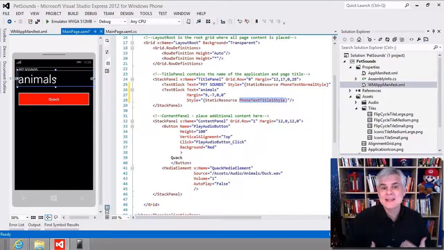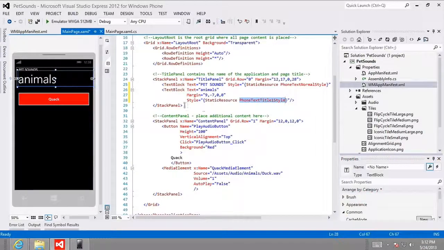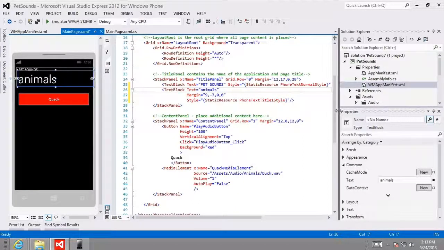However, we can edit a style if we would like to. I think that this might provide an additional insight or two on how all this works, so let's do this. Make sure that your cursor is somewhere here on the text block that we set to animals. So I'm just going to put it right there. And I want to go to the properties window, and I'm going to make it a little bit larger here so we can see it.